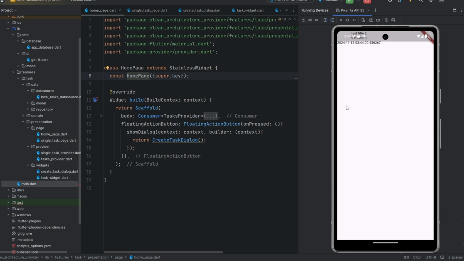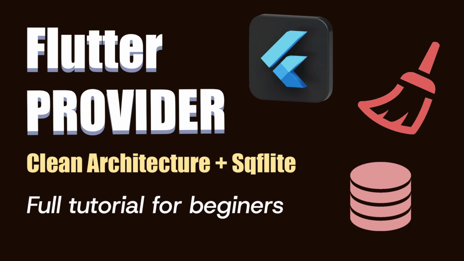For homework, I suggest you try implementing the task deletion feature. We already have a method for this in the provider. That's all for now. Together, we built a simple Flutter app that follows the principles of clean architecture and uses provider for state management.